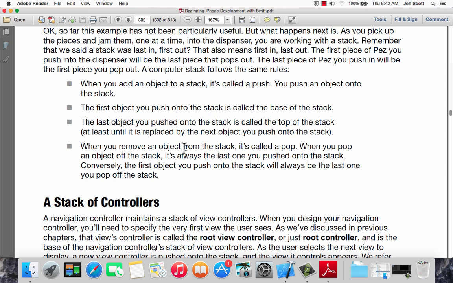And when you remove an object from a stack, it's called a pop. When you add an object to a stack, it's called a push. When you pop an object off of a stack, it's always the last one. So it goes by what's called the LIFO property, L-I-F-O. Last in is the first out.